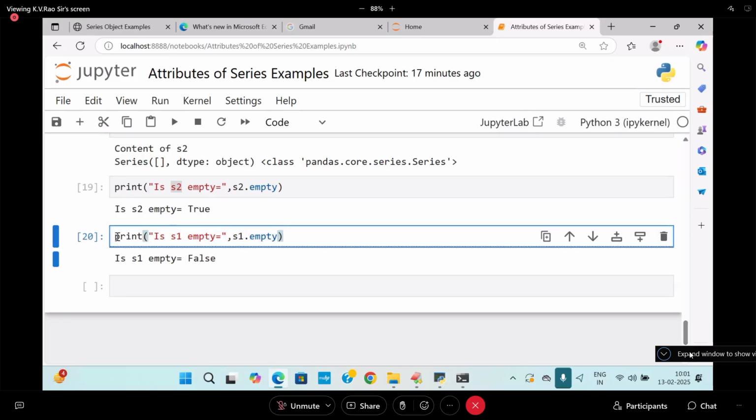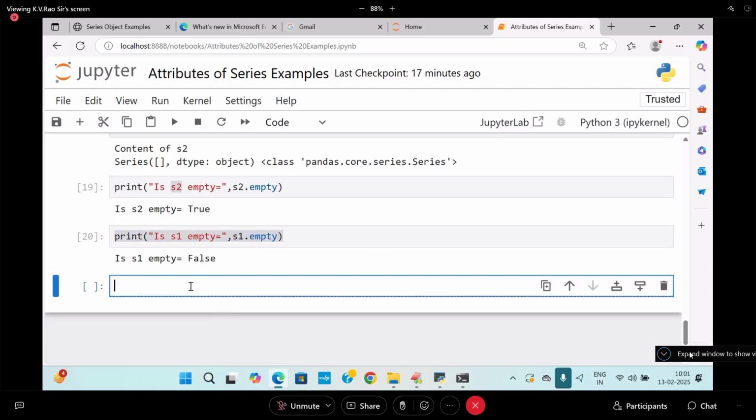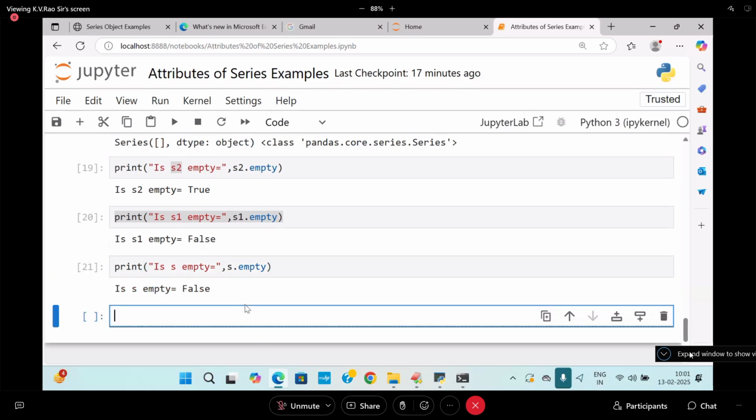Size is also 0. And also you can write S dot empty, which is going to give you what? False. So these are the attributes of what? Series. What are the series attributes?